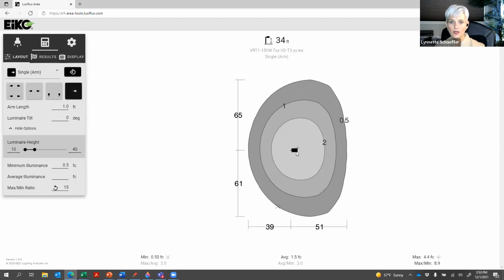So this is your pole, this is your fixture, and then these lines around the outside show you what your foot candle level is going to be based on how far out your light is pushing. From here to here, you basically have about 2-ish foot candles right underneath the pole. Then it goes out to 1, and then it goes out to about 0.5. Behind the fixture, all the way about 39 feet, that light's going to be pushing in a similar direction. So 39 feet behind the pole, 51 feet out in front of the pole. And then from side to side, it's going to go about 65 feet out from one side, 61-ish feet out from the other side. Just some basic details.